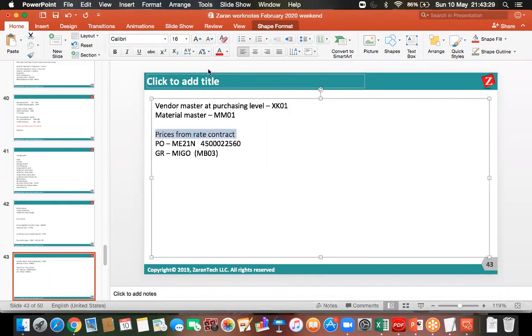Prices from a rate contract, either it may be from a rate contract, or from a supplier quotation, or from an item master, nothing but a material master. I will check this. Okay.